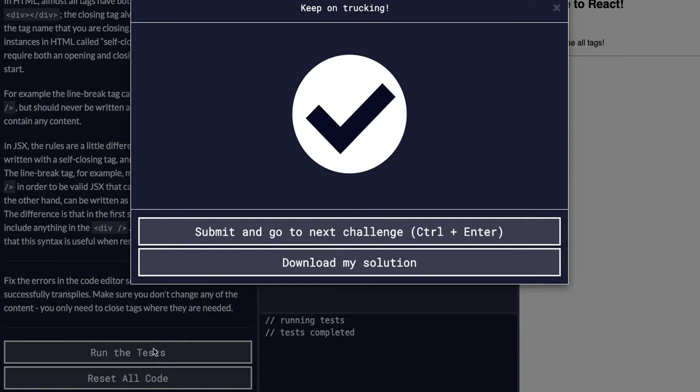Alright guys, I really hope you understand the concept and importance of closing the tags in JSX. Literally, the really easy way to remember is that JSX always has a closing tag, no matter which tag is used. It always needs to be closed.